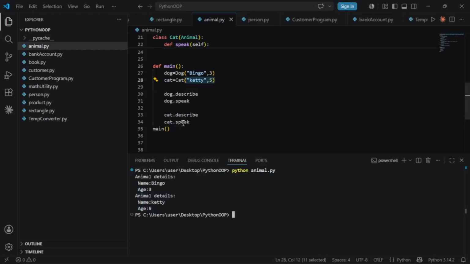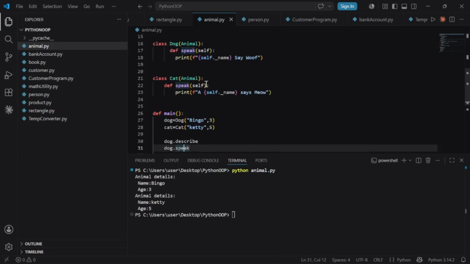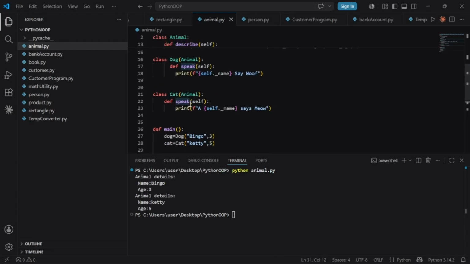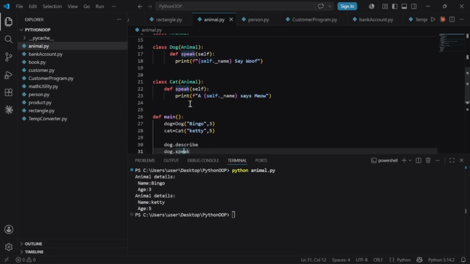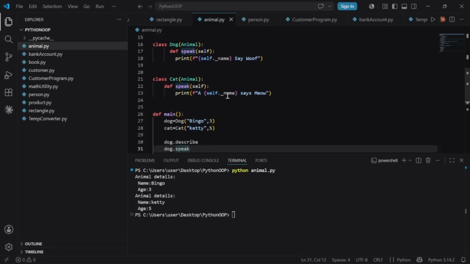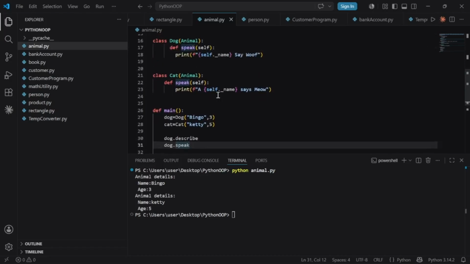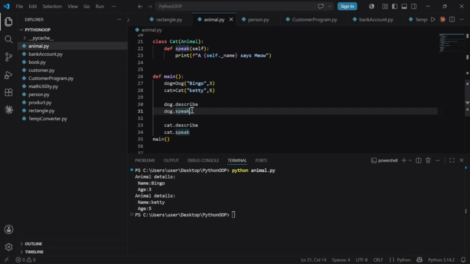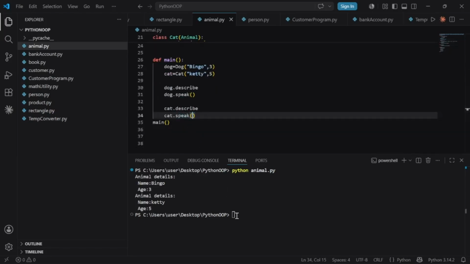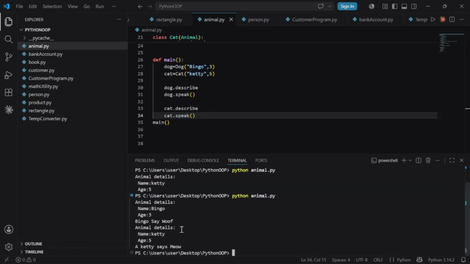So a cat can speak. Have we seen that part shown? Dog speak. Whenever we call speak, it has to say a cat says meow. But the method hasn't been called unless we do something like that, right? Then we expect some output: a cat says meow, a bingo says meow.